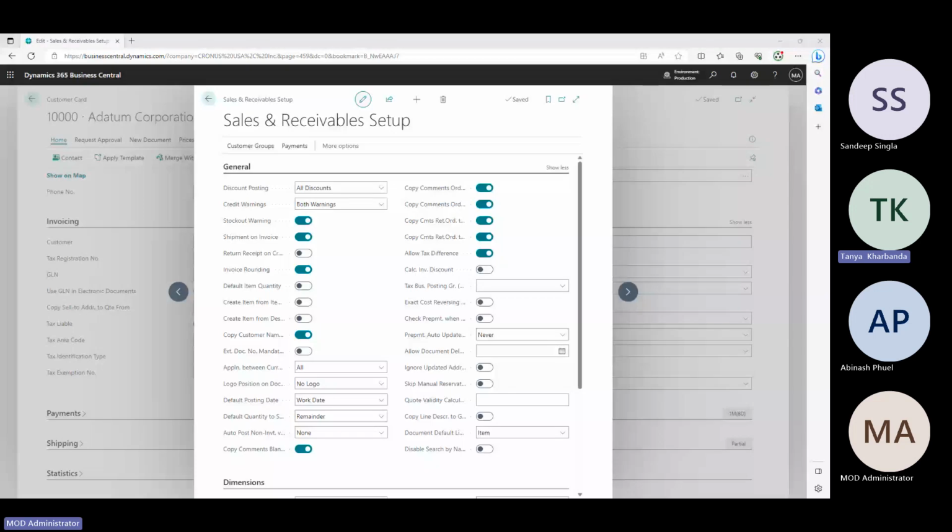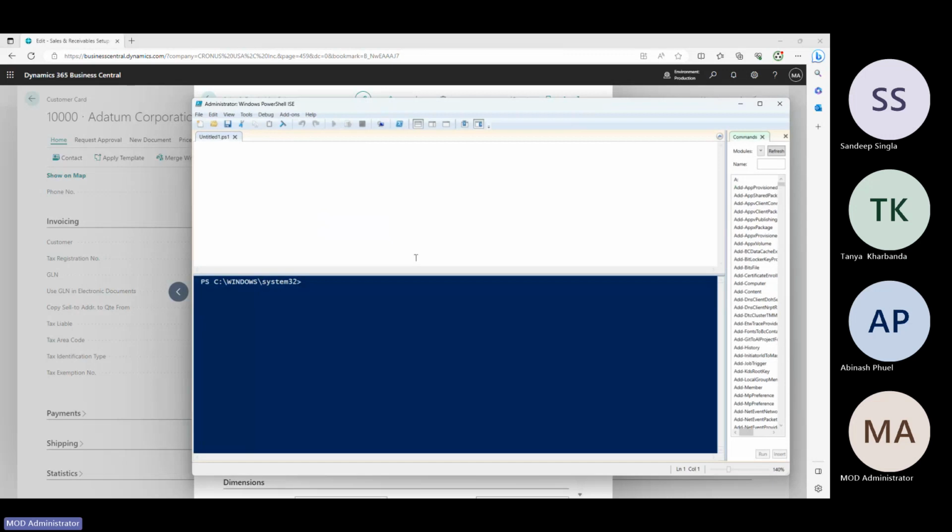What is that command? Do we remember that? I always forget that. What is that command to get the artifact? Get BC artifact URL, yeah. So if you set these properties, I cannot. Come on, IntelliSense, help me.